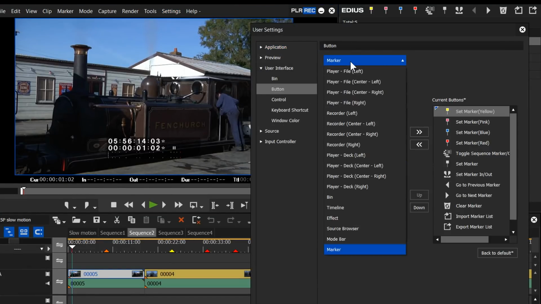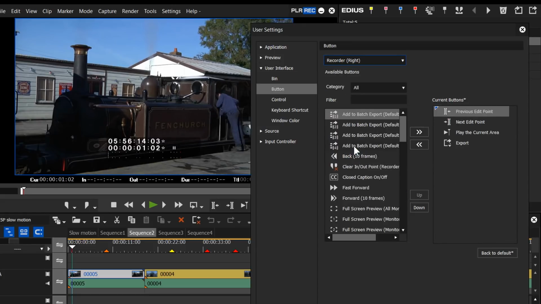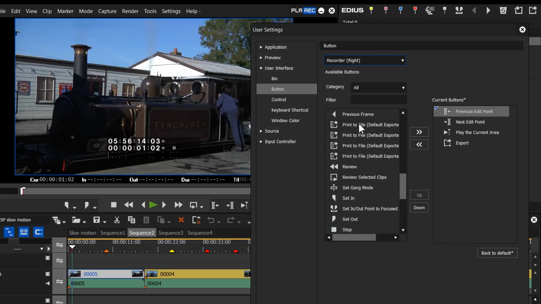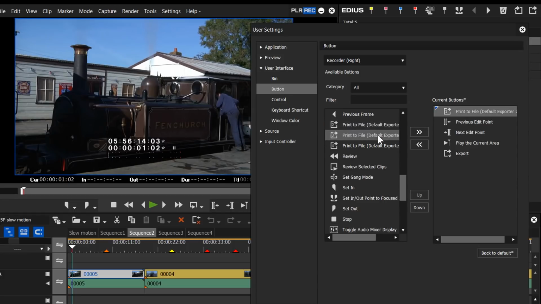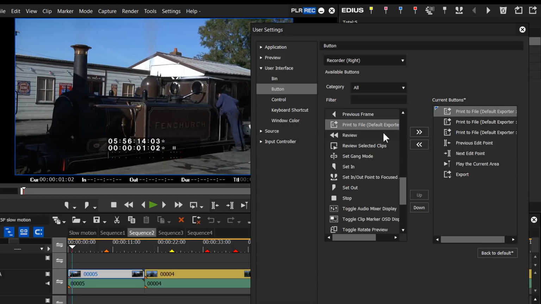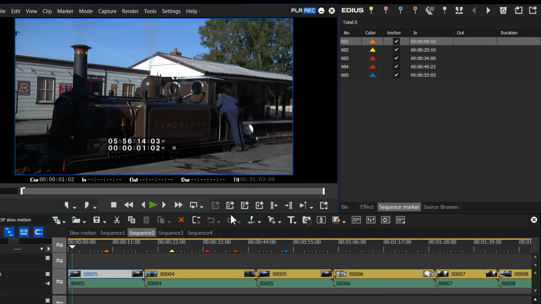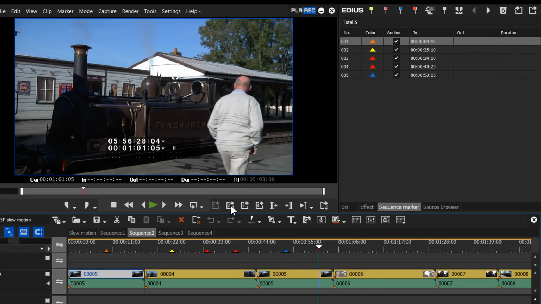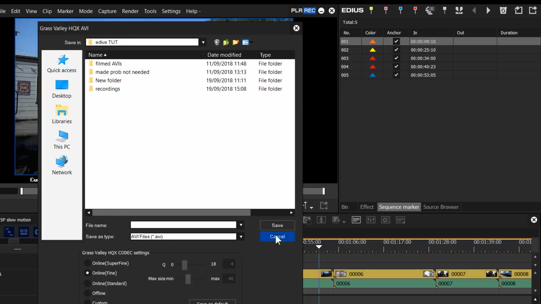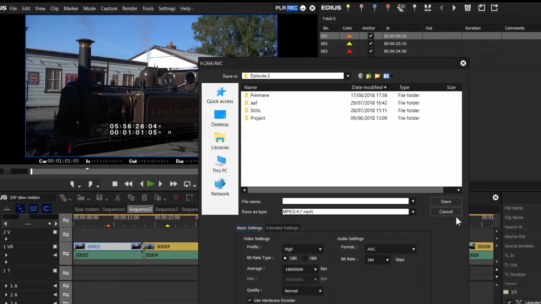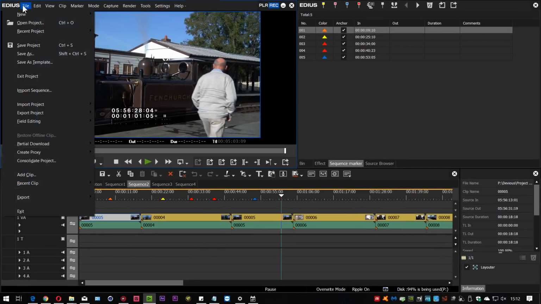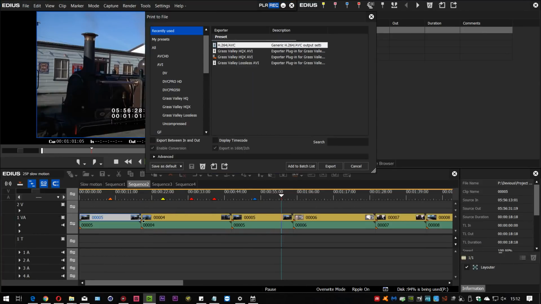I can also put a little button onto the window which lets me choose the default exporter there. So let's go to the recorder, look through this lot, and there we are. These are my print to file default exporters. So I could add that one, that one, that one, and that one in. And now you can see I've even got buttons there. So I want to click that one and it's automatically going to make that kind of AVI file or that one or whatever.